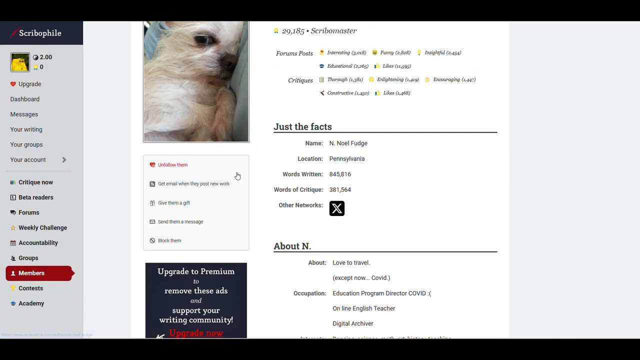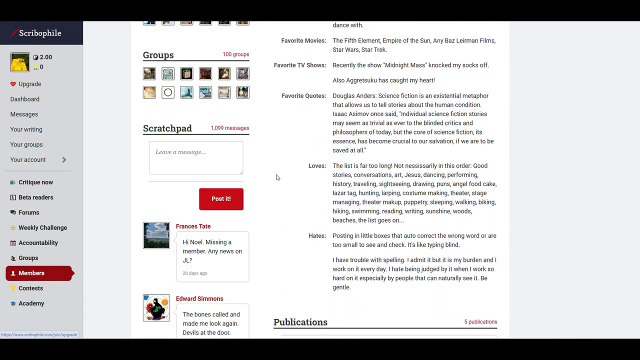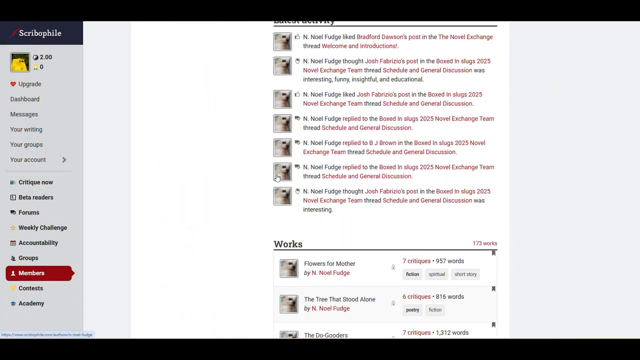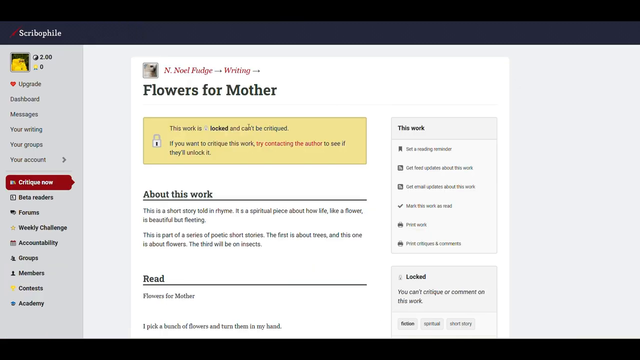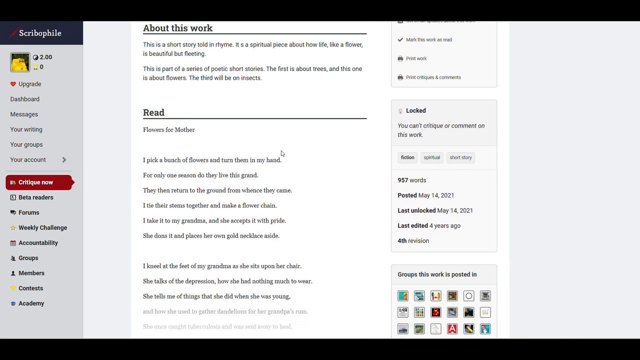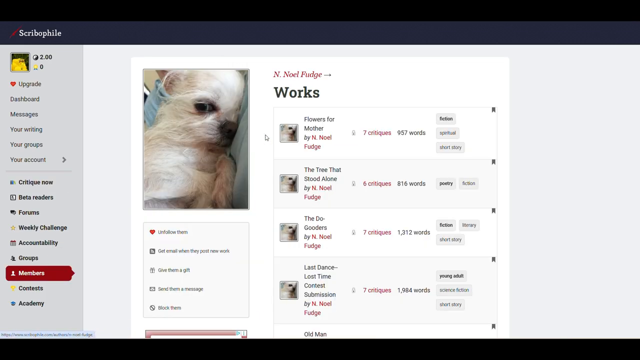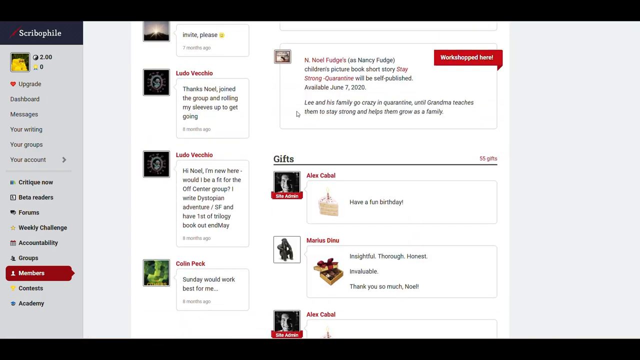Today we're going to go over a basic inline critique. I chose to critique Noelle Fudge's works. I went to her page and went to her works. Let me show you what happens when you click on a locked work. You can read it, but you cannot critique it. Let's go back and find one that's not locked.